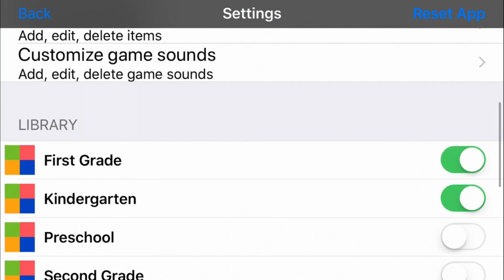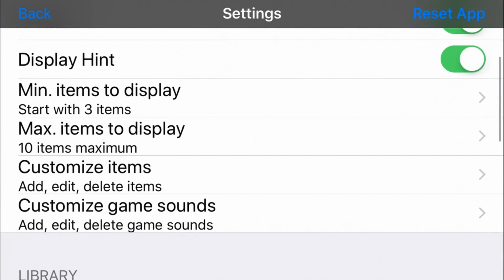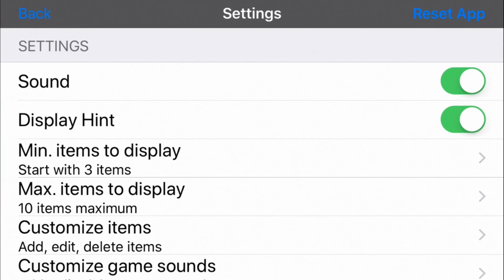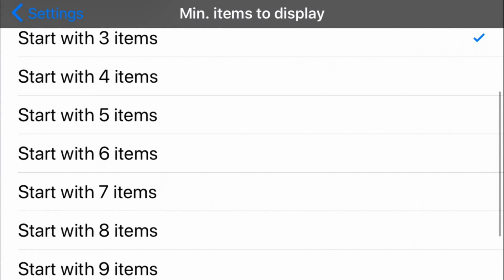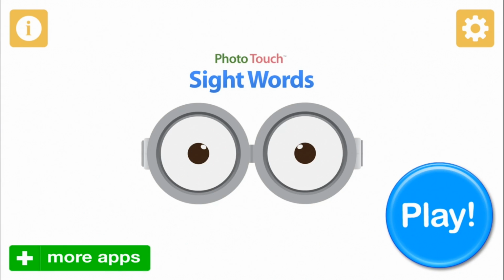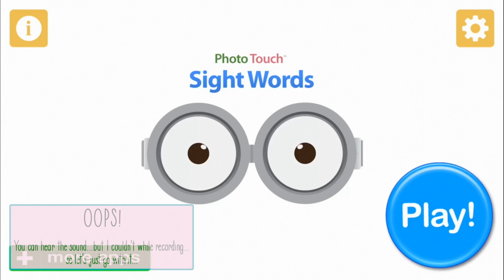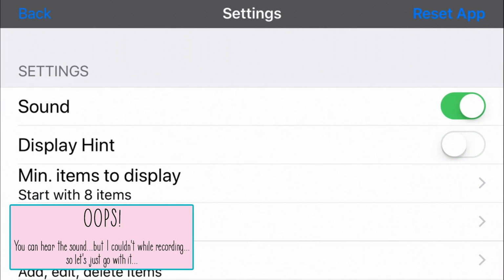So again, you can customize the level. You can customize the sounds that it makes. You can customize how many words to display. So you see where it says start with 3 words. You can go up to start with 8 words if you want to make it a little bit more difficult to differentiate your instruction a bit. So look, this has so many different words on the screen. So again, that has the little display hint on for me because we can't hear the person speaking.